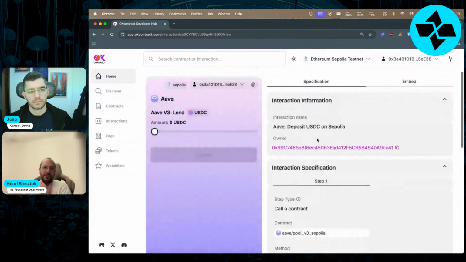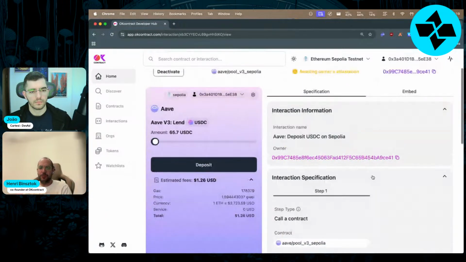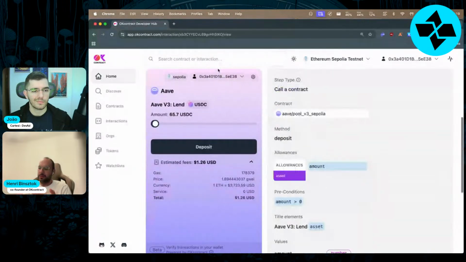And here, for instance, this is what we generate. It knows about my balance, and then I can deposit to the contract. This interaction is fully generated from this tiny specification. So I can give a lot of examples.